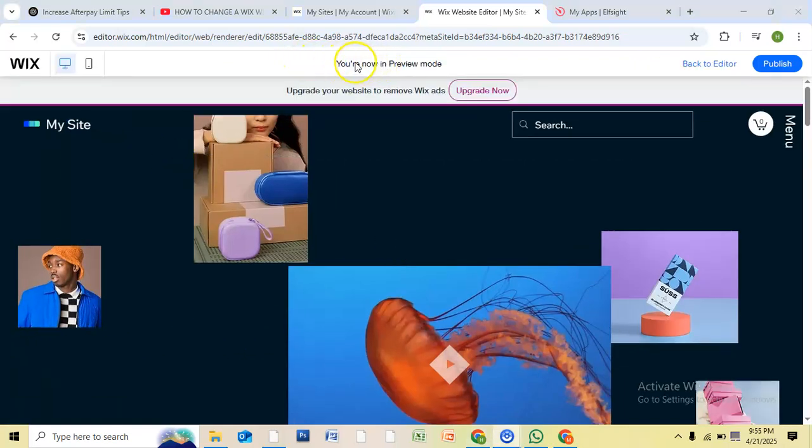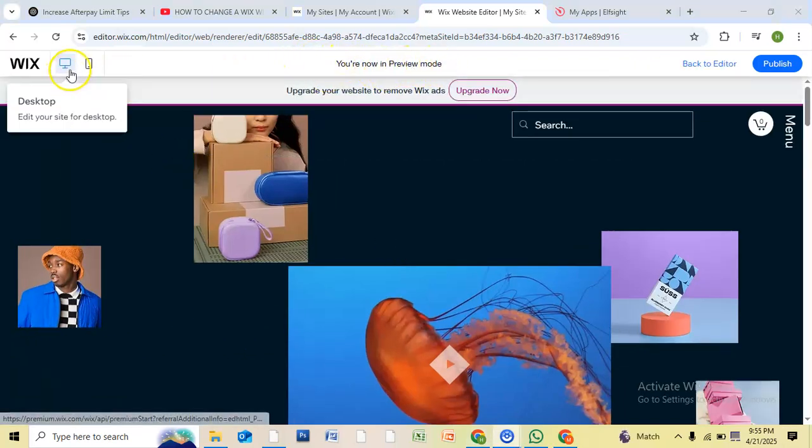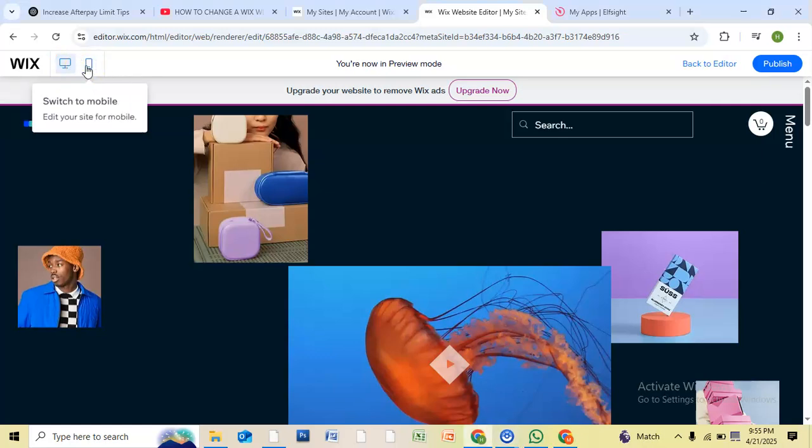So now you can see you are in preview mode. Here you can see the desktop mode, or you can switch to the mobile version. Here just select it.